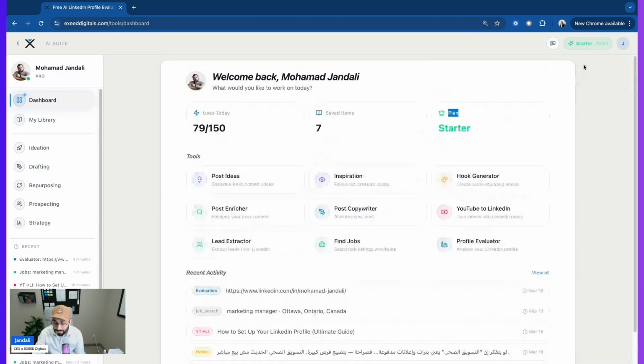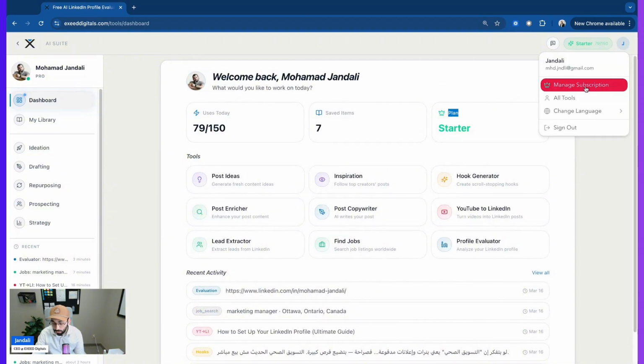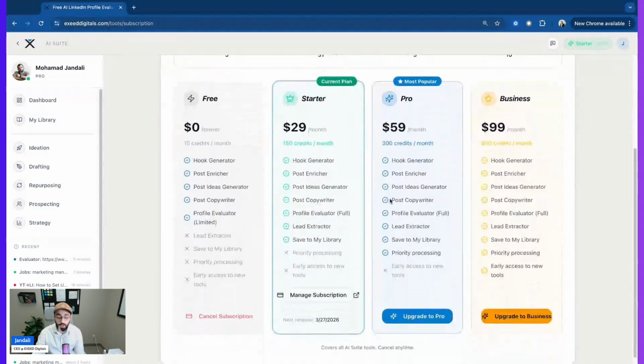Now, plans, if you go here, manage subscription. So there's a free forever plan, okay, which gives you 10 credits a month. Just to give you a context of what a credit means, 150 credits for the starter should be enough for someone who's using this tool lightly. I mean, 150 credits is already enough for the month.